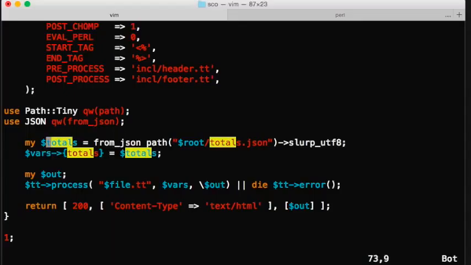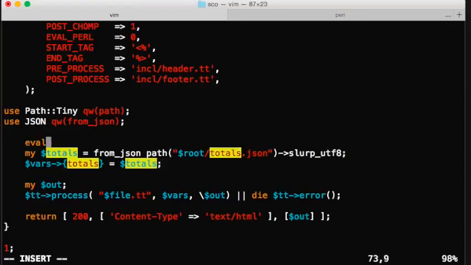So we can go to the source code of the application and look for the totals JSON file. And here we are. This is where we are using the path and then slurping in the file, and we put the whole thing into this totals variable. Actually, this variable totals is a bit unnecessary. It's just a temporary variable. But we can put the whole thing into an eval block.